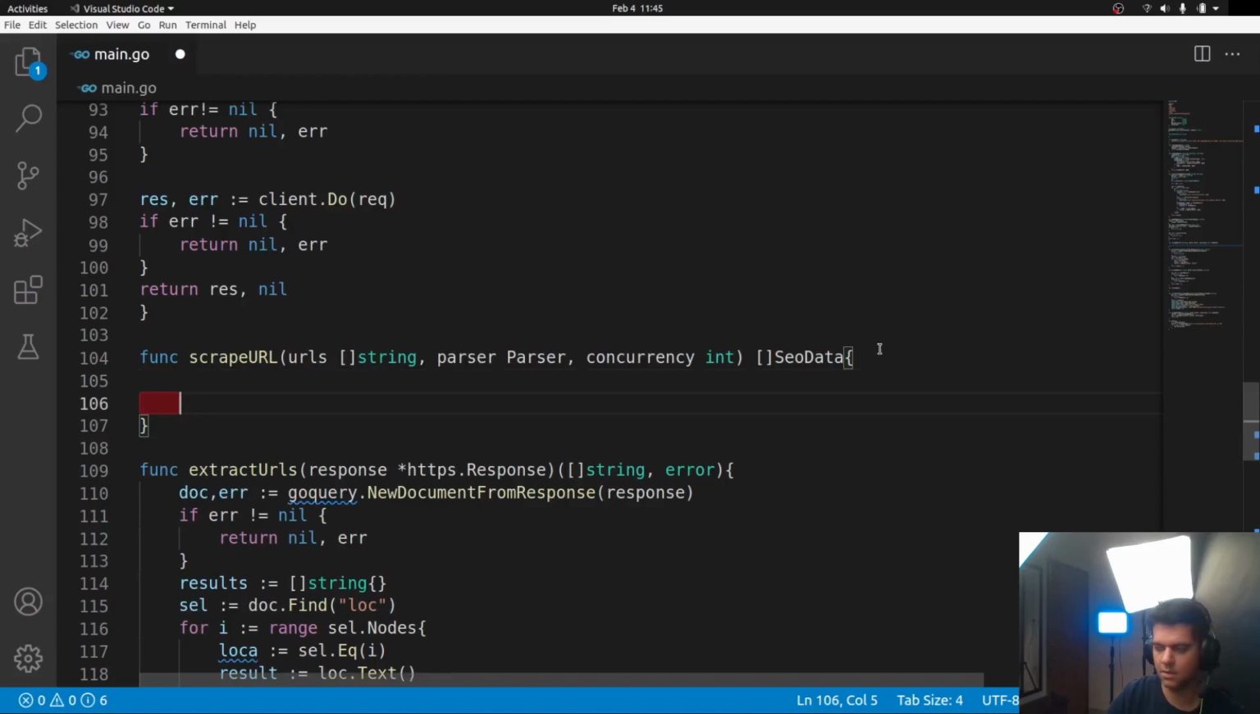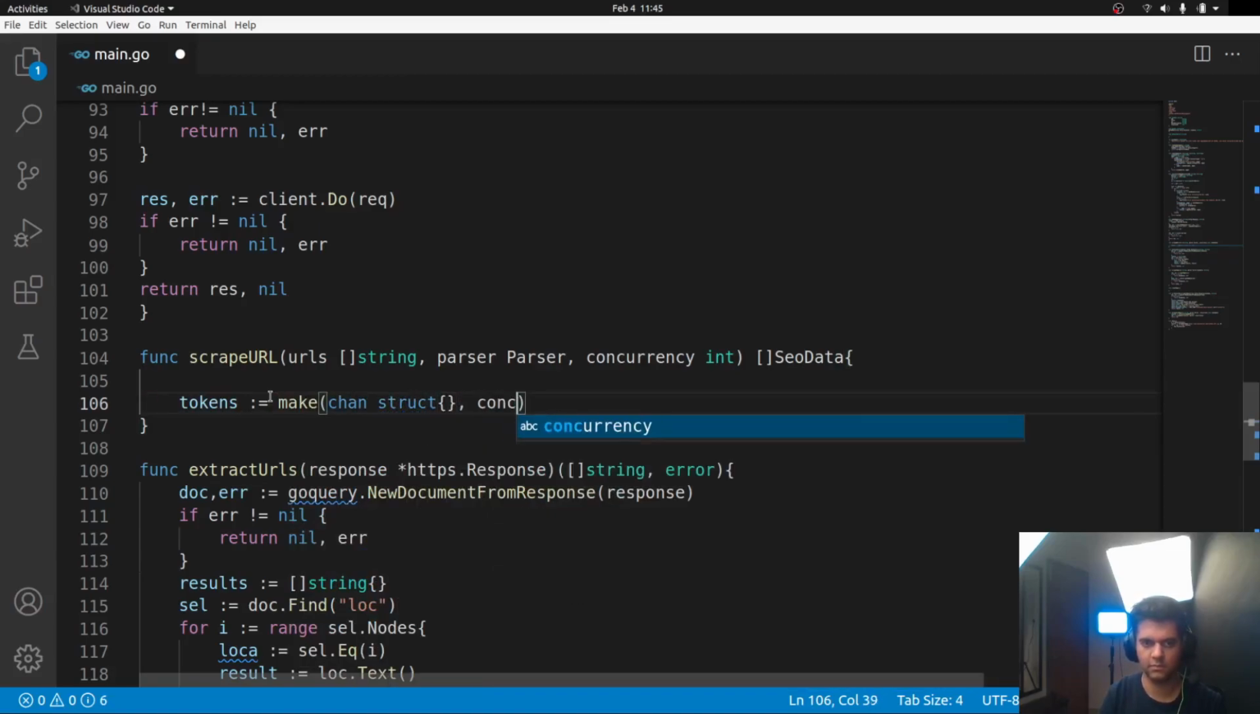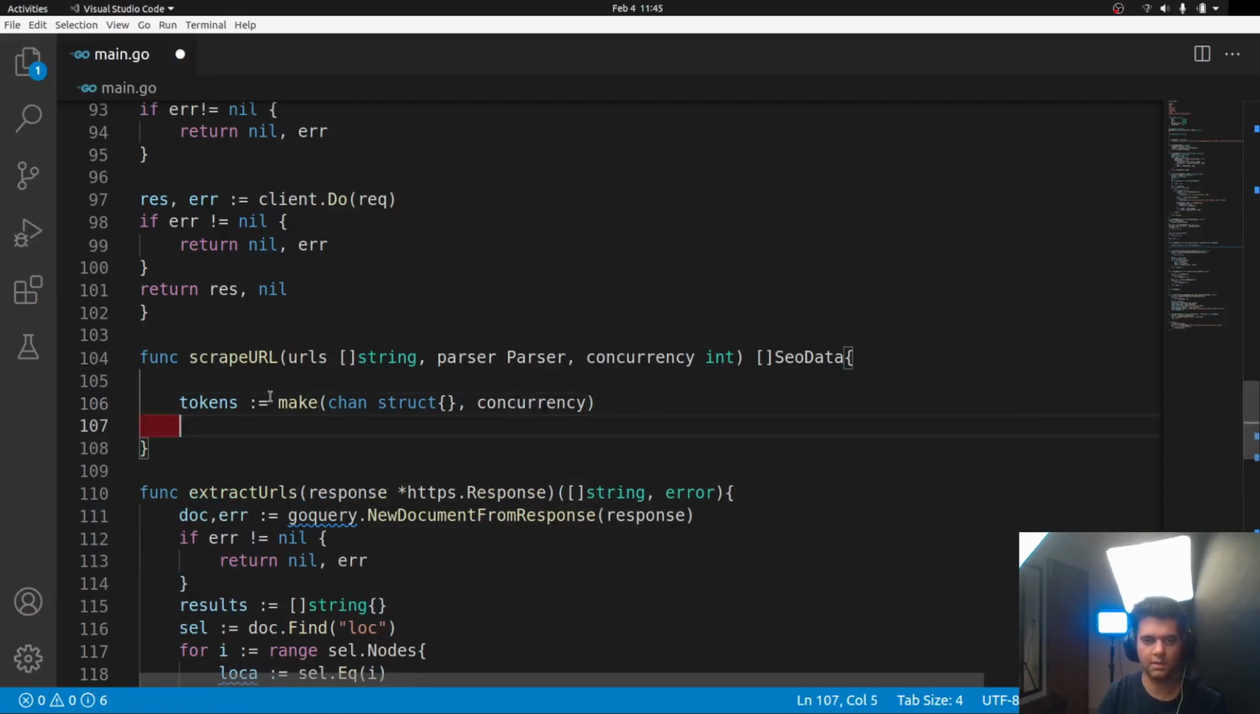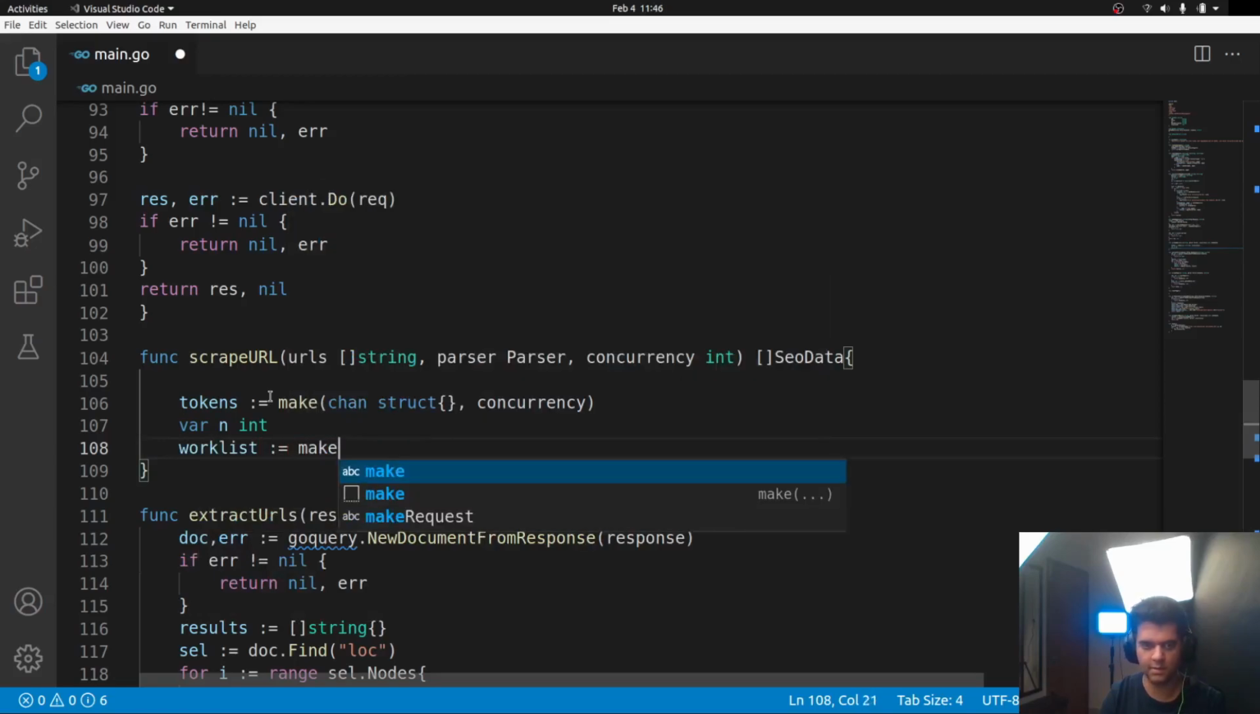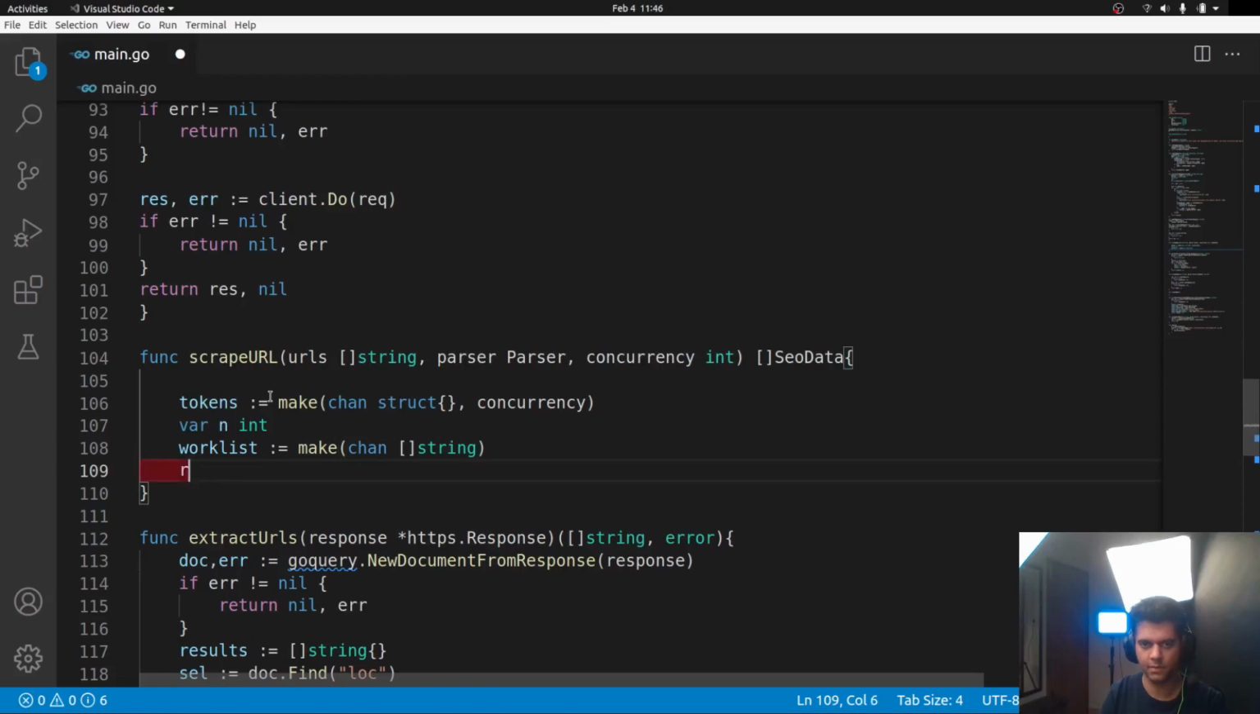Here, the way I want to start is I want to create a variable called tokens, and it's nothing but a channel with a set number of concurrency, like 10. Concurrency of 10 is a channel. Then I define a variable called n, which is an integer, and I define a work list of different links. It's again a channel of slice strings.